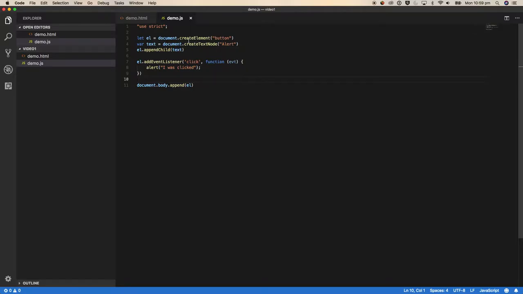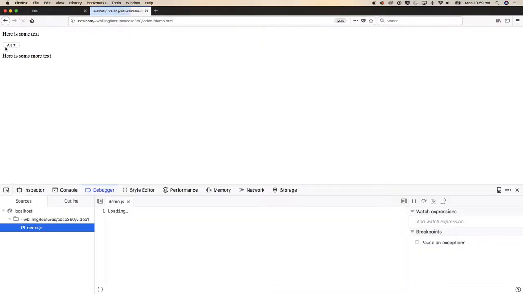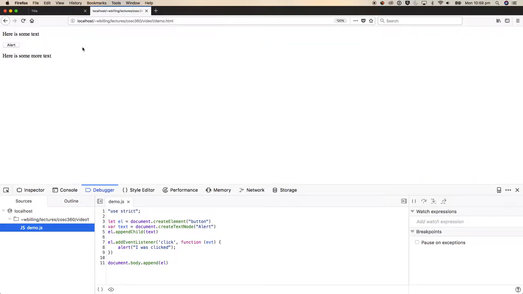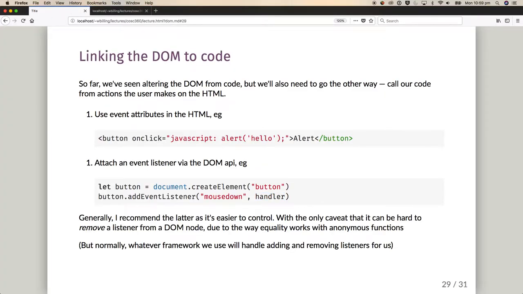Let's save that, reload the page, and now there we go, "I was clicked." In this case, we've added an event handler not by putting it literally in the tags of the HTML that's being parsed by the HTML parser. Instead, we've added it programmatically through the Document Object Model API. Generally speaking, I tend to recommend this version. It seems to me to be a little bit more flexible.